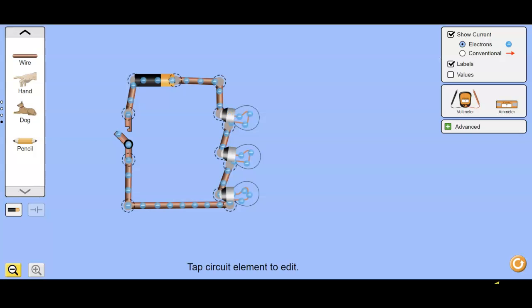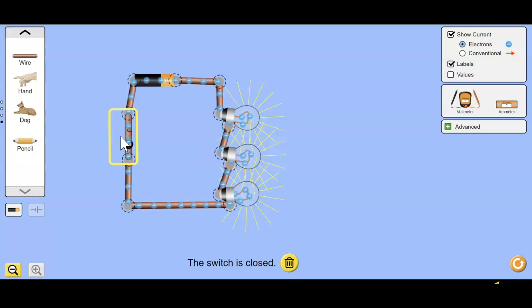And if we go back to our PhET simulation, we can see that I've got a simple circuit set up here. I've got a battery, we've got some wires, I've got three light bulbs here. And if I close the switch, we can see the light bulbs light up. We can see the electrons slowly moving through the wires. If I open the switch, the electrons stop.